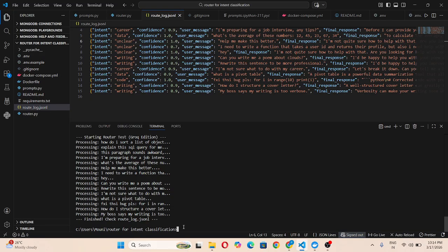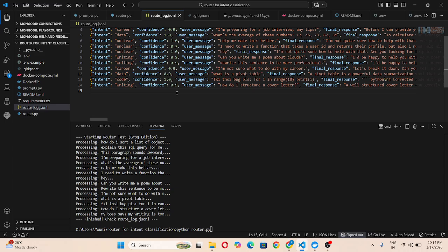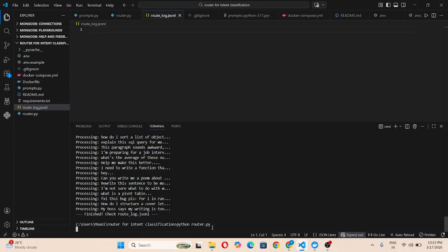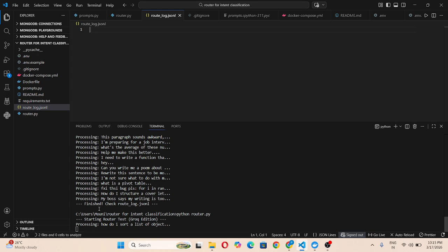I will show the practical implementation. Python router.py. Before that I need to remove this particular thing. So I am running this particular command. Then we can see new code is again displayed in the router_log.jsonl file. So, starting router test, here we are using the Groq edition.